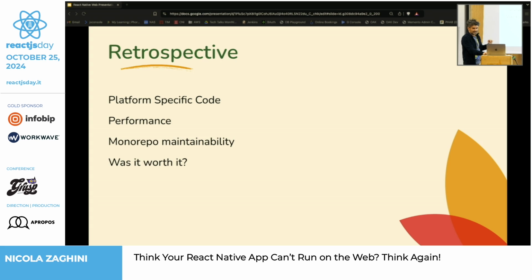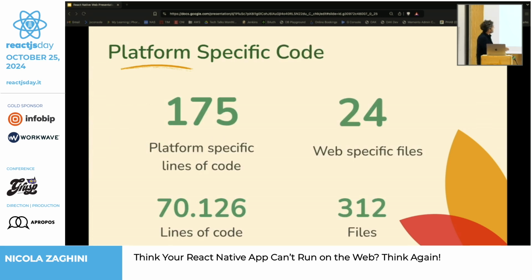And for the last 5 minutes of the conference, probably 10 minutes, let's see a little bit of a retrospective, because that was interesting for me to put together because I didn't check that before. So how much do you have to be platform specific when you build on React Native Web? React Native that also runs the web. How much do I have to accommodate for the web, right?